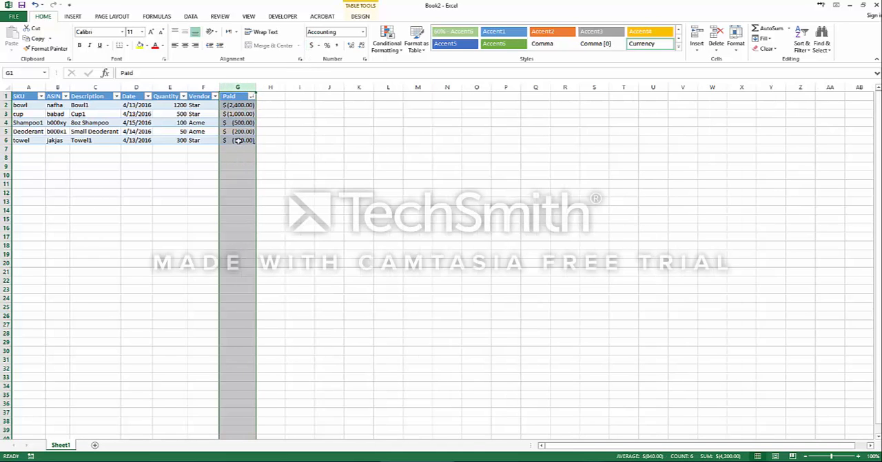So now Excel knows this is a dollar amount, and it puts in the dollar sign and parentheses to show you that it's a negative amount. So we're going to use that later to help keep our data nice and tidy.